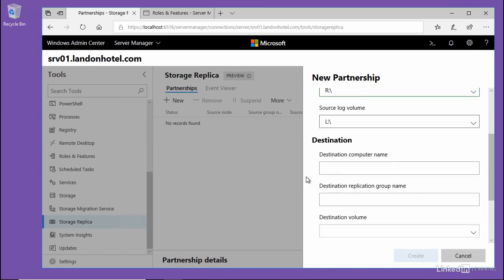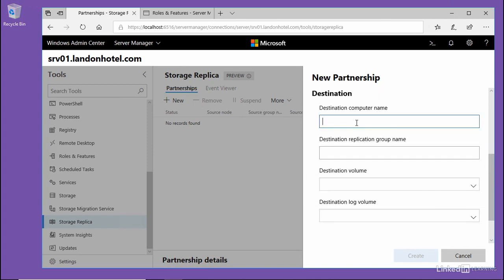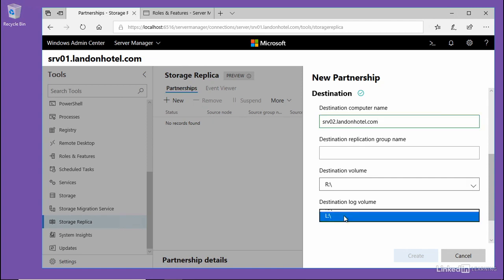And then under Destination, I can go ahead and pick the computer name that will receive this replication. srvo2.landonhotel.com. And you may have noticed that it was looking for the server name while I was typing. It tried to find it before I was done and wasn't able to find a server with the incomplete name. But with the correct name in place, it found it, it meets the requirements, and we have, once again, the destination volume and destination log have been selected. We could change those if it had chosen incorrectly.